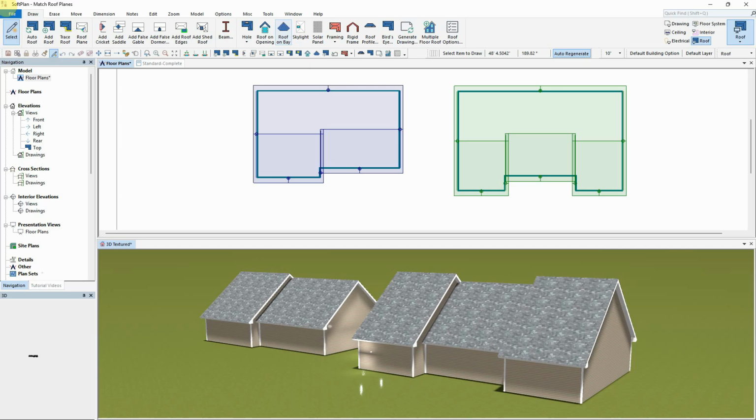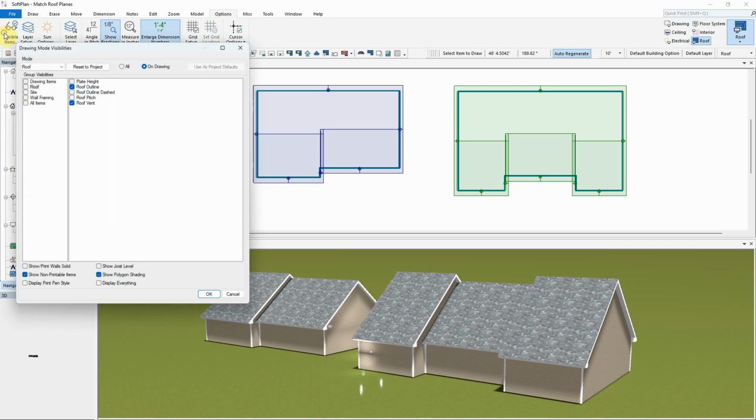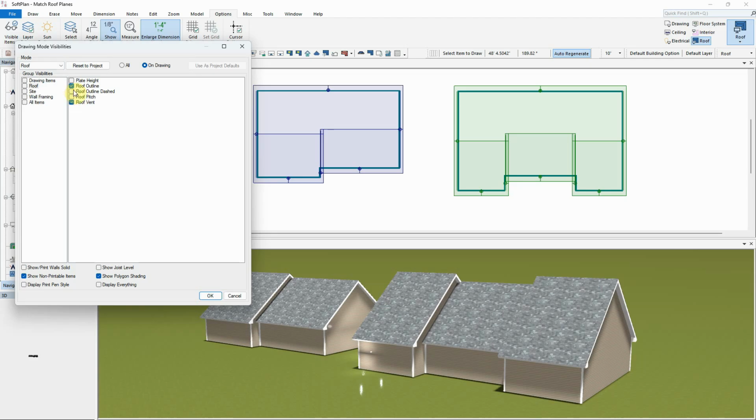SoftPlan includes a command designed specifically to correct this condition: Match Roof Planes. The command automatically calculates the required wall height, either higher or lower, so both roof planes align and the ridge becomes continuous. Begin by opening Options, Visible Items, and enabling Plate Height.